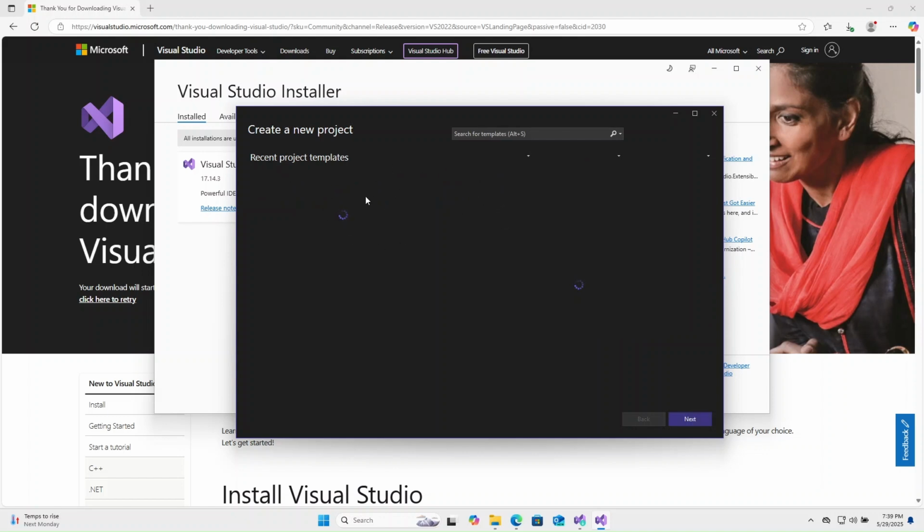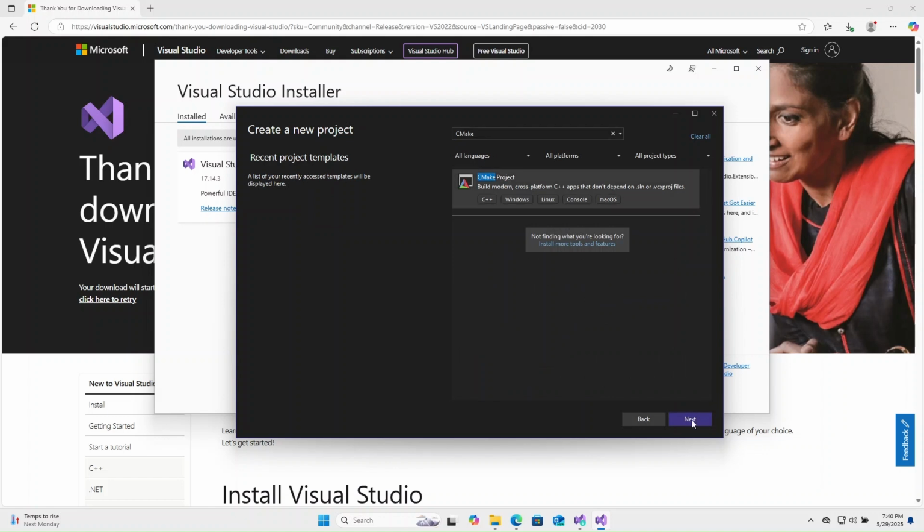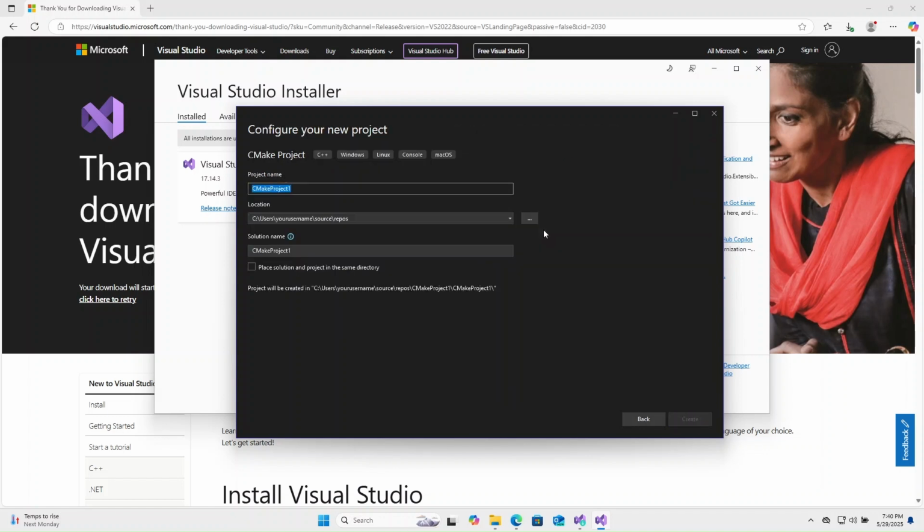And that brings us to here. So in the template search, we'll type CMake, capital C, capital M, and that should bring us the template we want. Here we go. Hit next. And this default location is fine for me. We want to tick this box and hit create.